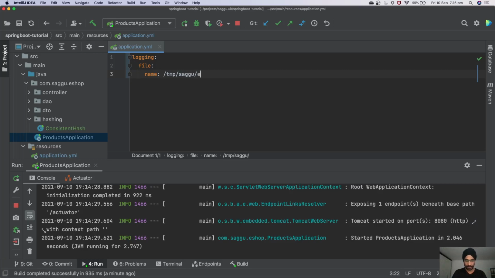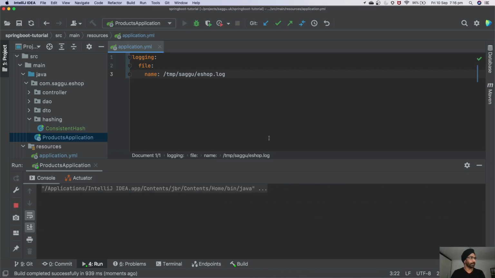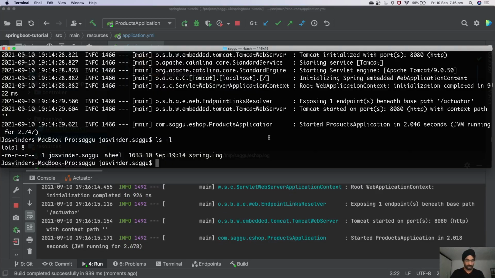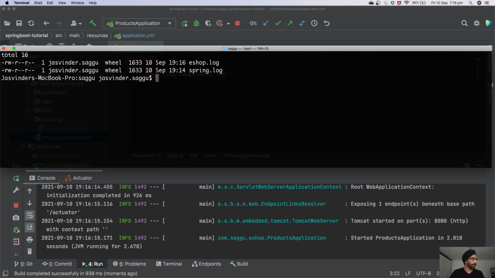So if I simply say eshop.log, if I do that in one line, I can specify the path as well as my file name. Okay, now if I restart my application, Spring will start to write into this file. Good stuff. Let's come back, run ls -l once again. Let's put cls before it. Okay, so as you can see over here, now we have the eshop.log file created for us. Good stuff. You can play with having path and the file name separately. I hope it works. If it doesn't work, name is there for you.